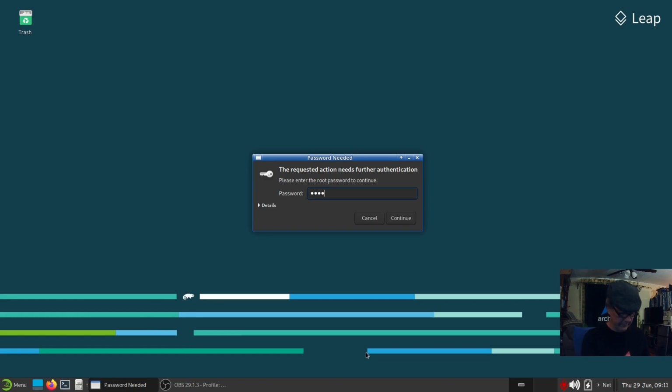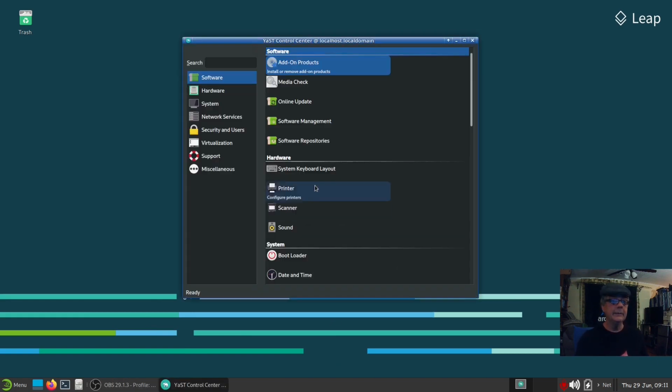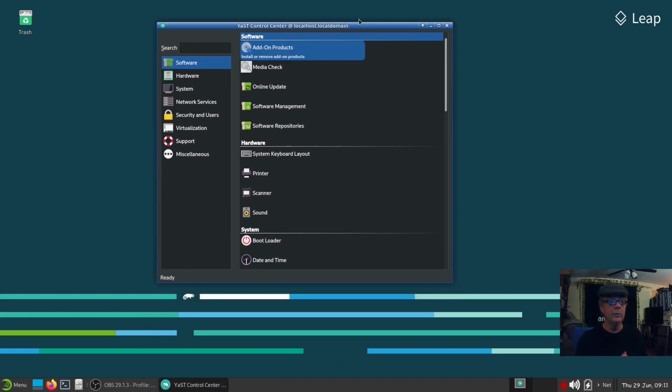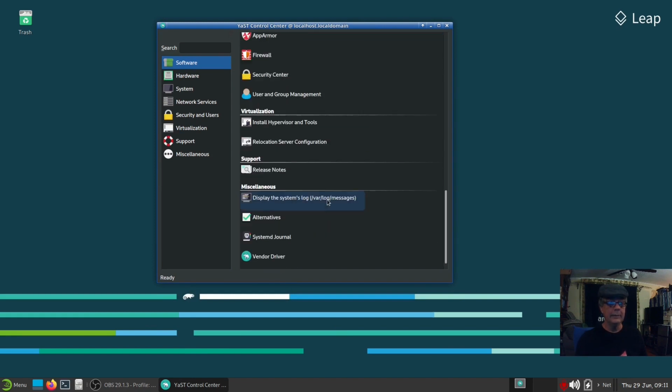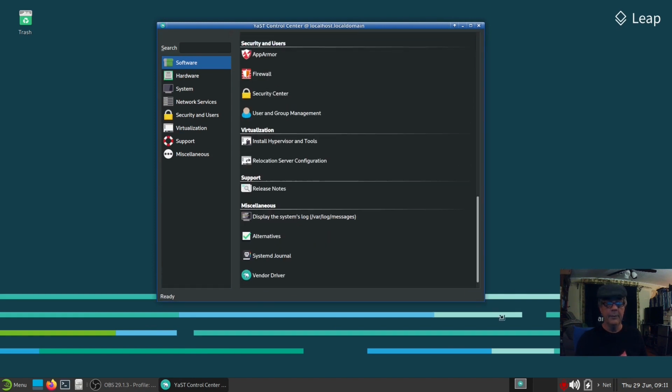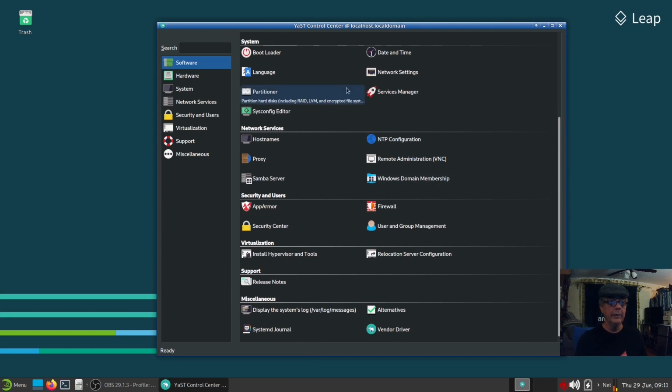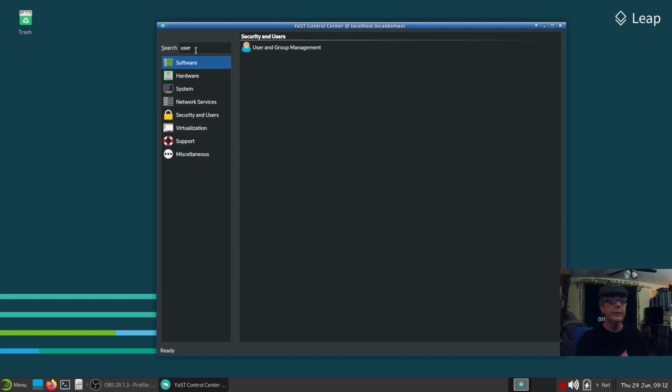YaST. Again, this is the YaST Manager Control Center. Do all kind of stuff in here. It's very well laid out and very well thought out. It's even got a search. If you look through here, let's see, I'll look for user. I don't think you'll see user. Won't. But if you go up here to the search and type in user, it should come up with users and group management.